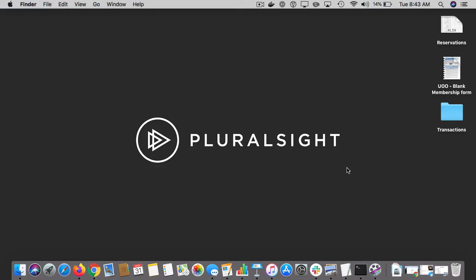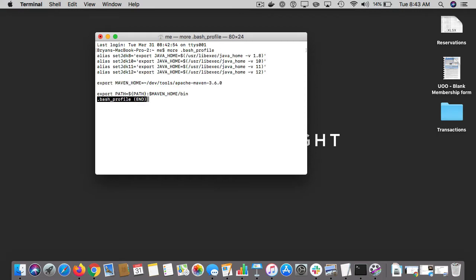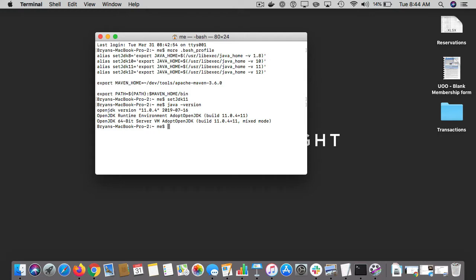Going to quickly walk through what I do to get this up and running in Spring STS. So to begin with, I'm going to go to my terminal, and inside of my .bash profile, I'm on a Mac, I have some aliases set up to switch to my different environments. So if I get out of here, bang, and type set JDK 11 and do Java -version, I am on Java 11. So that's up and running.